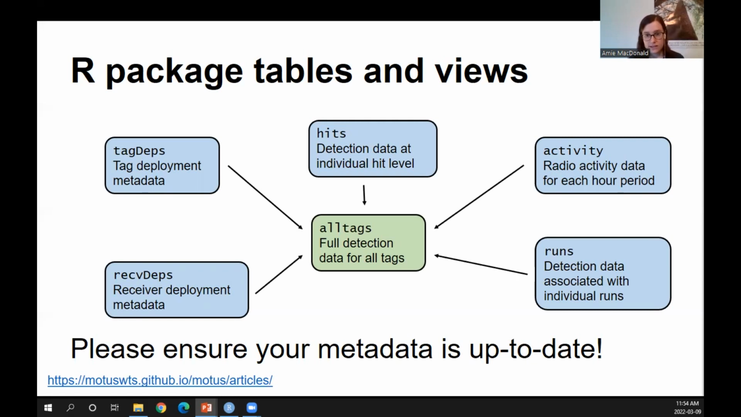Tag and receiver metadata is entered into the MODIS database by researchers, and it's of utmost importance that folks enter their metadata correctly and keep it up to date, because metadata is what allows us to determine which animals were detected and where. Without metadata, we only know that a particular tag was detected. We have no way to know what species it was on, or where the tag was deployed on an animal, or where it was detected. So the MODIS database brings these together: the metadata submitted by researchers and the raw radio data coming in from the receiver stations.